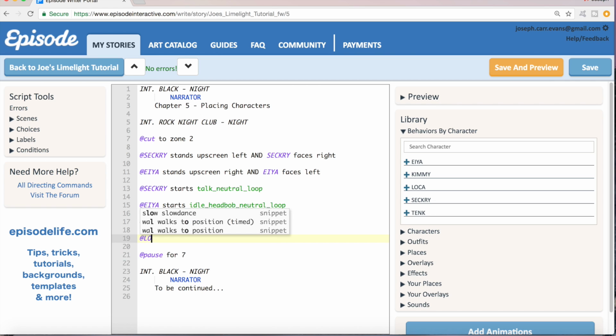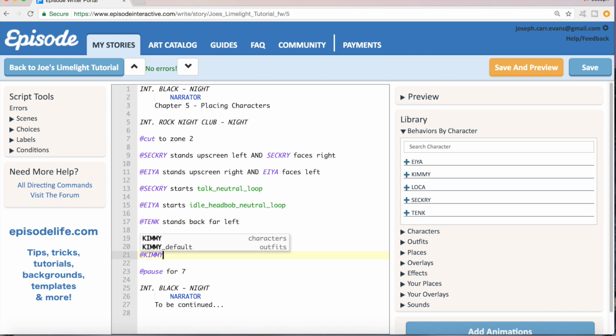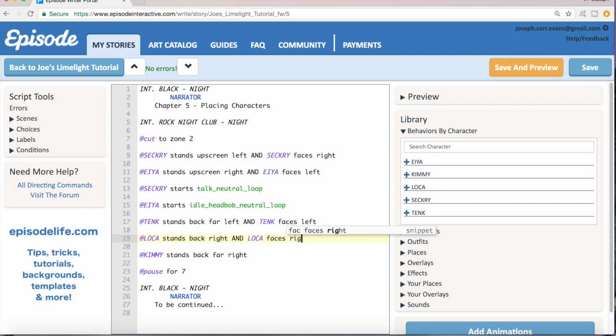I'll also put Loka in back right. And I'll put Kimmy in back far right. Let's also give them directions to face. So, character's name faces left, and character's name faces right, and character's name faces left again.